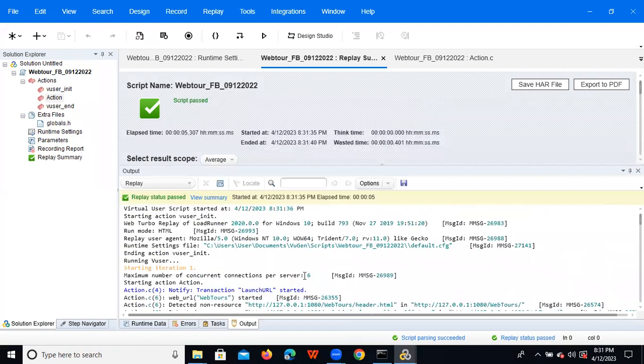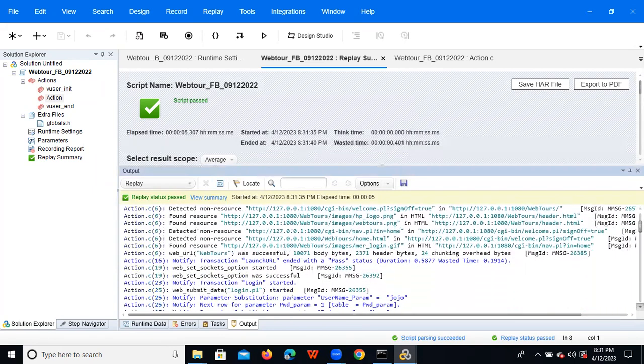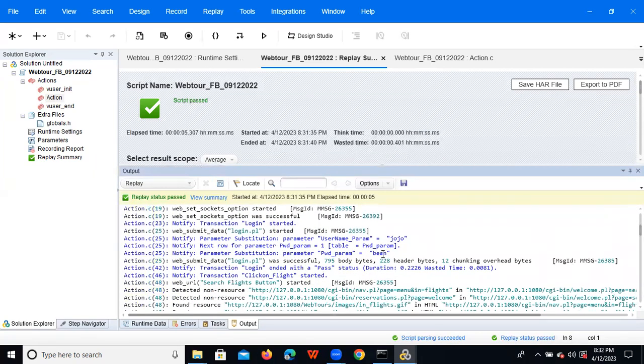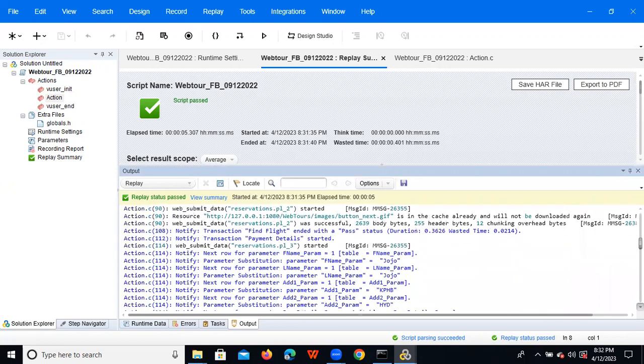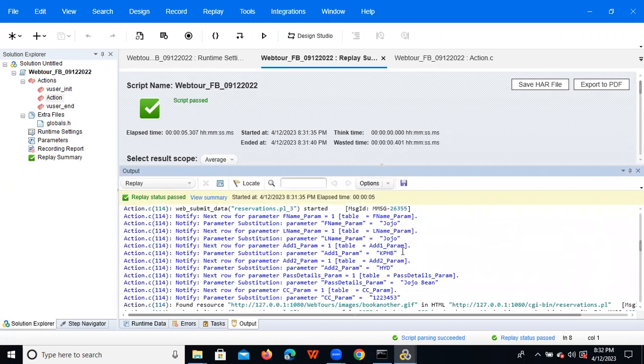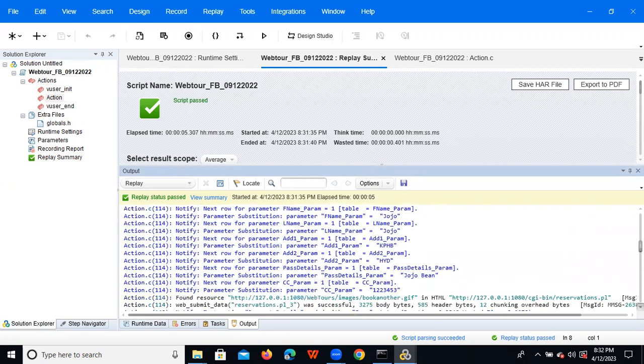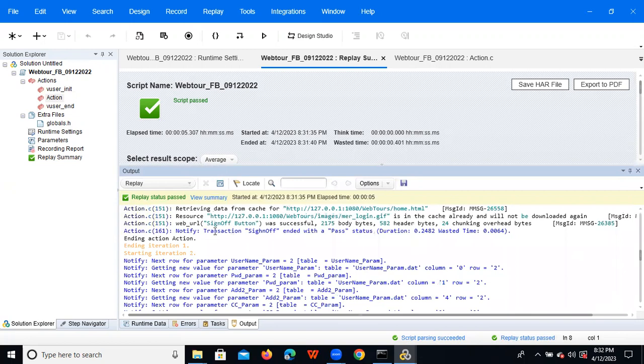Observe this: starting iteration one means the first user. Which value is picked? You can observe Jojo bean, meaning the first row only is picked. And next you can observe password Jojo and KPHB Hyderabad. The first row values will be there, all picked for the first iteration. Now come to the second iteration. The first iteration ended, now starting the second iteration.